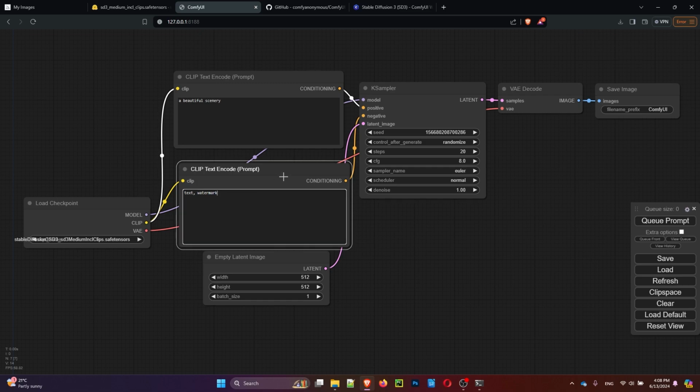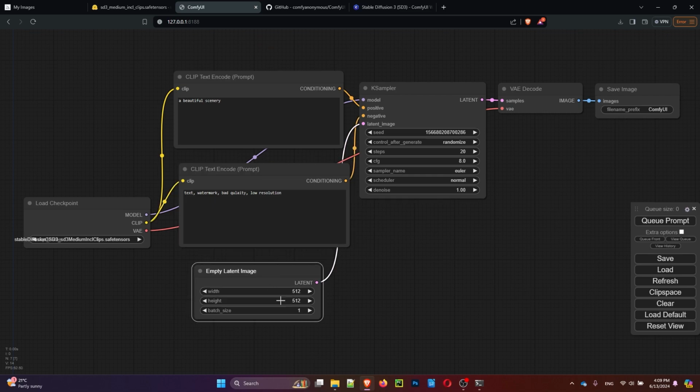The second text box is what you want to be excluded, or the negative prompt. So this is what you don't want to be included in your image. For example, anything that is like weird texts or watermarks can be excluded, or you can just add bad quality or low resolution, things like that. The next part is where you actually define your image size. So by default it is 512, but you can change it to 1024, which is the basic size for Stable Diffusion 3. So this was the width, and you change the height as well.